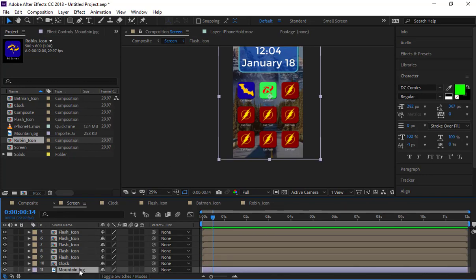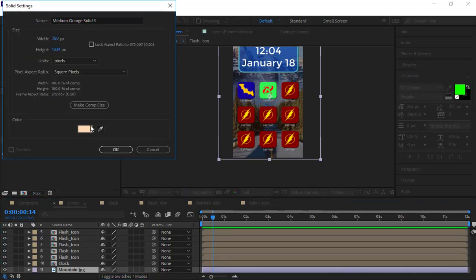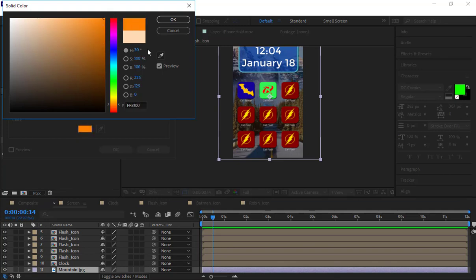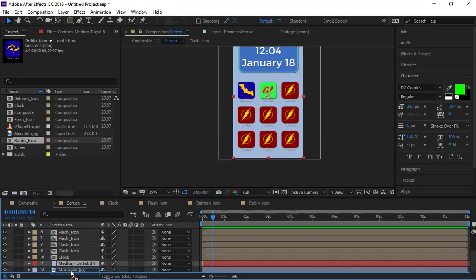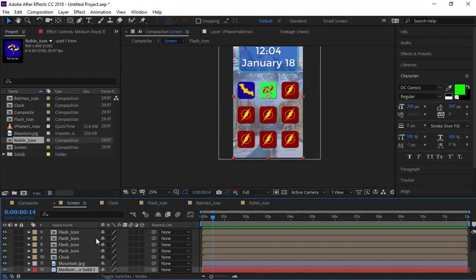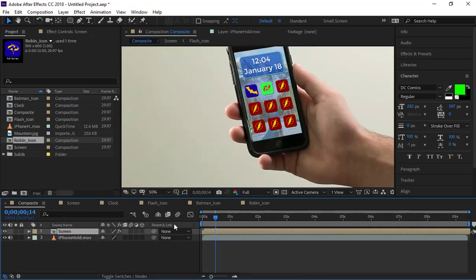So I'm going to go to the very bottom, make a new solid. I'm going to give it a color. I'm actually going to eyedrop just a bluish color from here. And that will be my underlying color. Okay? And that way my background isn't going to be transparent to black. It's actually transparent to blue, which will give it a nice little tone to it. There we go. That's much nicer.